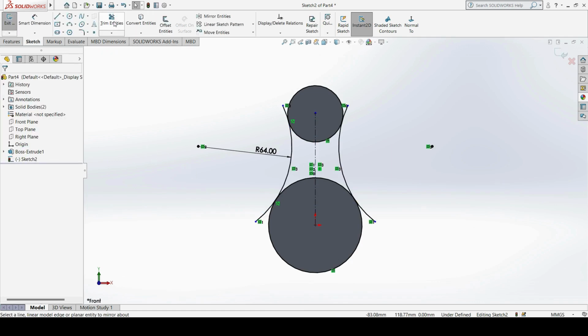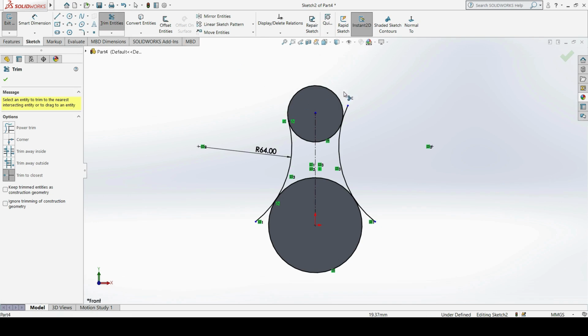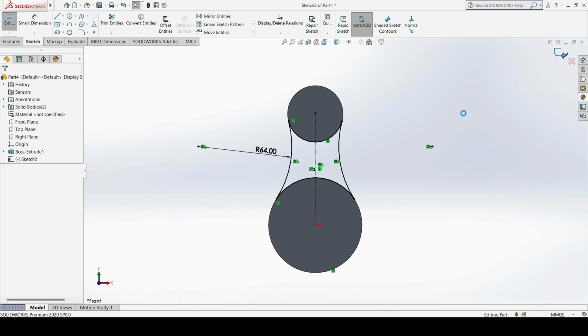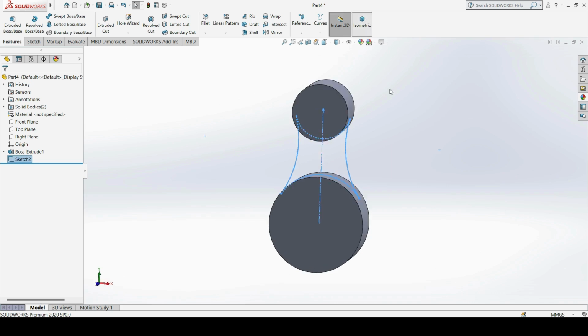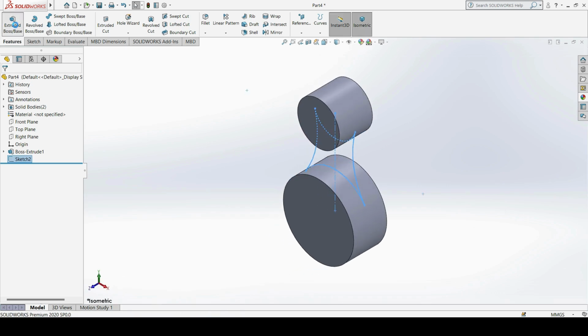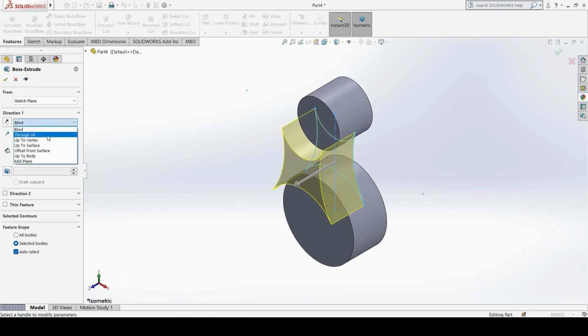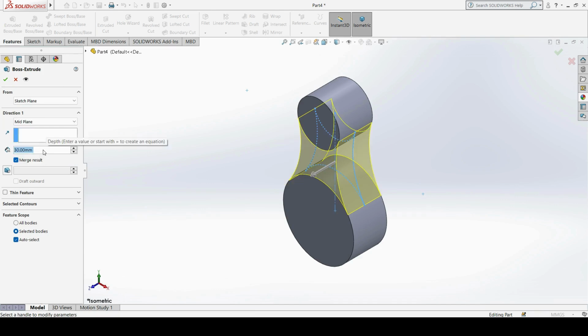Then we will go with the trim. We need to trim these unwanted elements. I will trim these unwanted elements like this. Then we have only this part. Say okay, exit sketch, make it isometric, and we need to make an extruded boss by using mid plane with a total width of only 10 mm. Let's say okay.